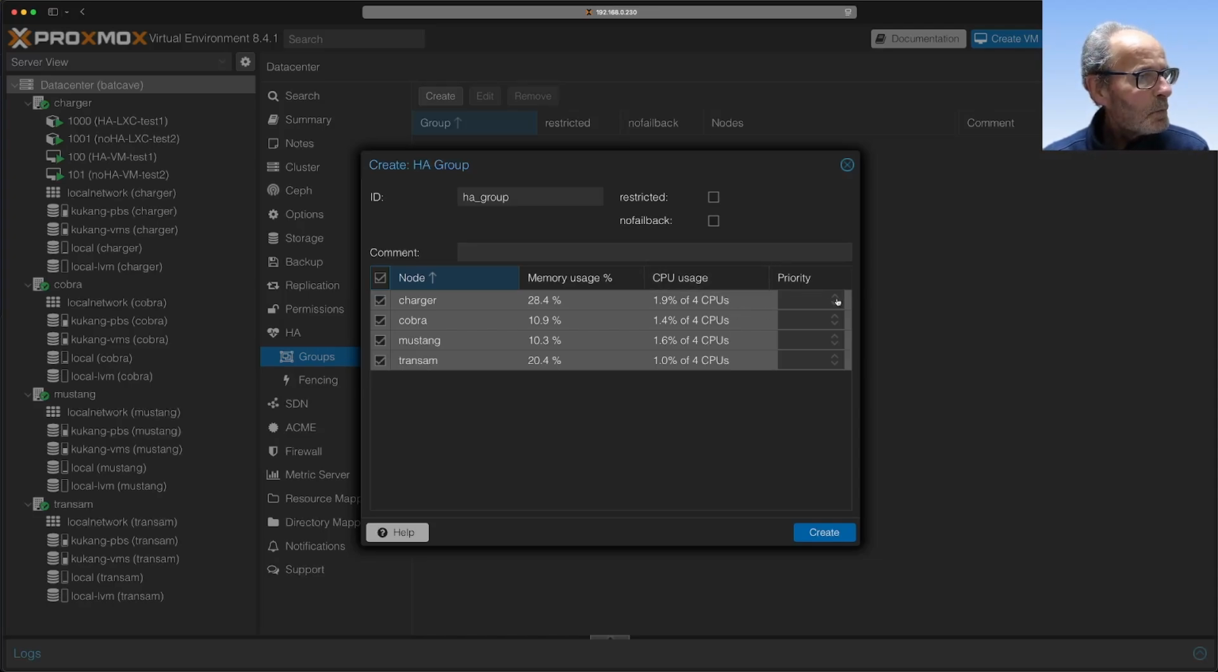So our machines currently are on charger, and let's pretend that's where we'd like them to be. Okay, we would like them to be on charger if everything's fine. All right, and then we might say, and if charger's not available, then we'd like them to go on to Cobra. The highest priority, and a high number indicates high priority, is charger. So given the cluster's working perfectly, I want members of this group to run on charger.